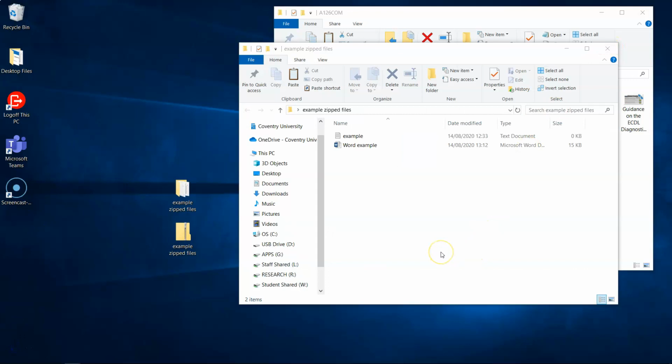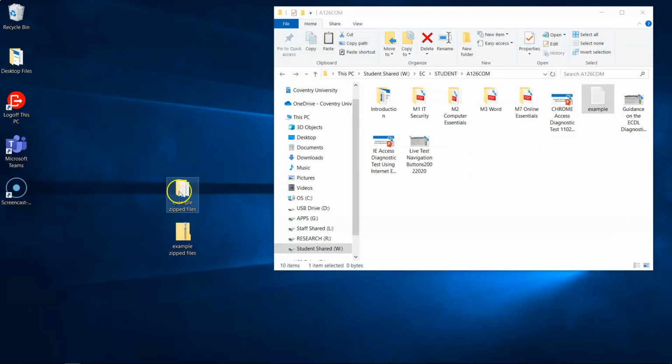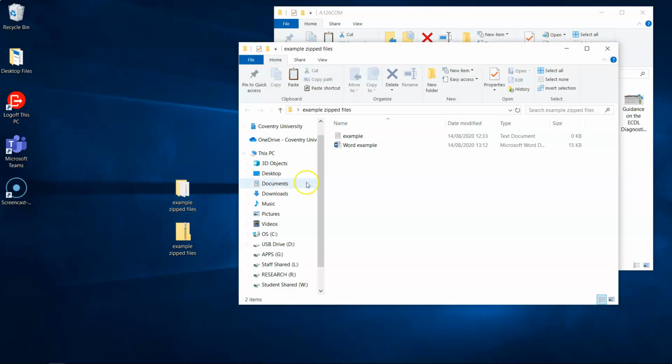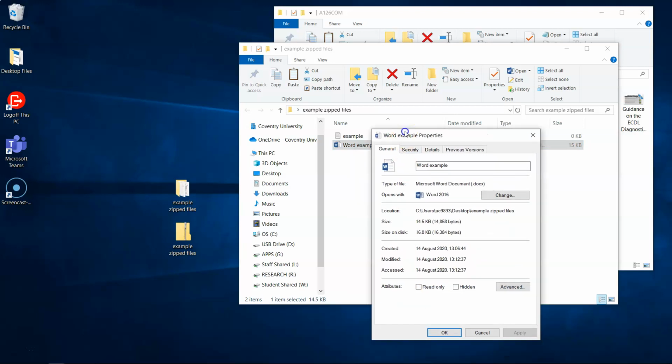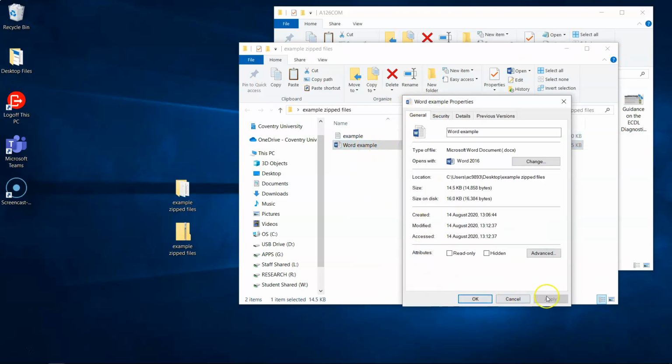Finally, in relation to files and folders on a computer, we also need to know, particularly in our test, what properties are related to a file. So in the example zipped files that we've just unzipped, if you right click the Word example file, or any file on a desktop or any storage device, you'll see our shortcut menu with several options. If you go down to the bottom, you've got Properties, and this will bring up a window.